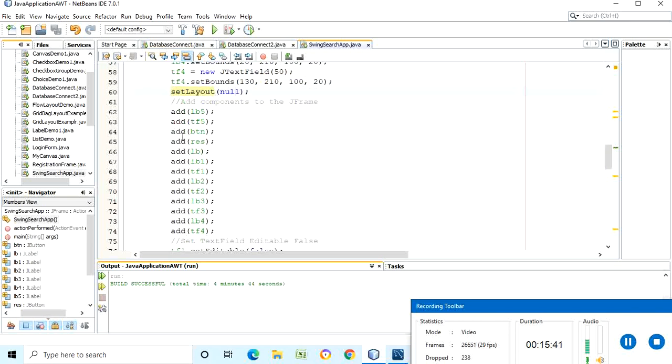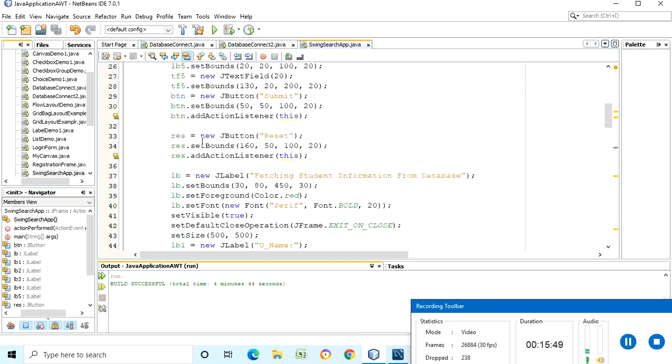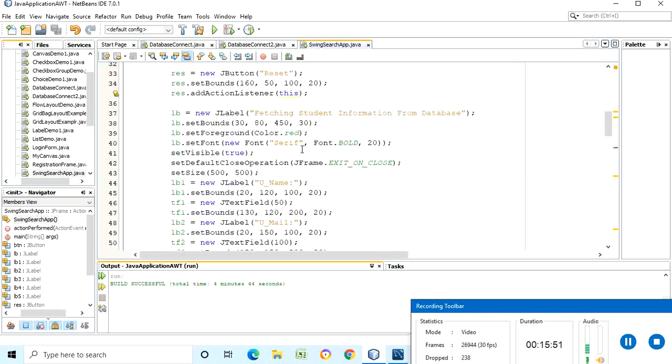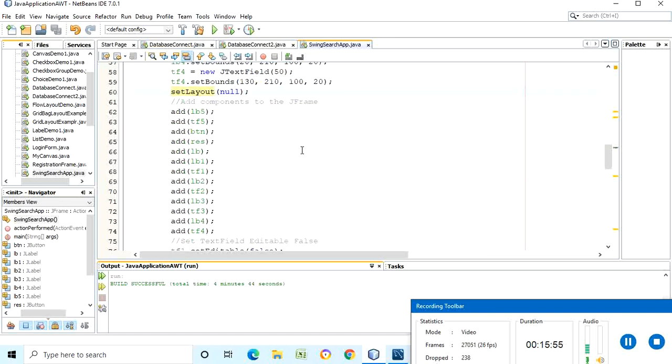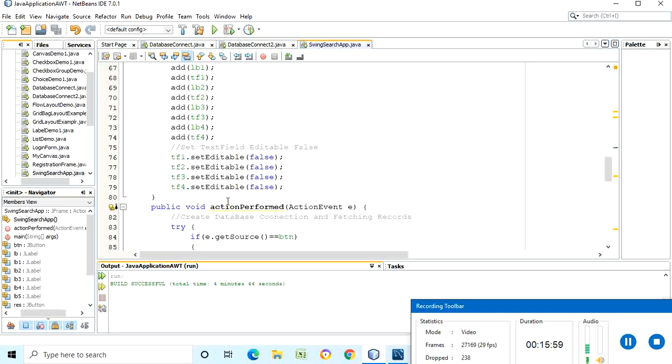Afterwards we are adding all these components, labels, text fields and buttons, on our frame. We don't require an object of a frame because our class is actually extending JFrame. Right? So there is no need to use the object of a frame. So we are adding all these components on our class or on our frame.